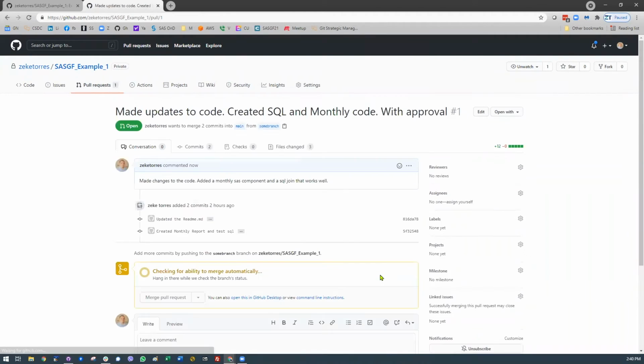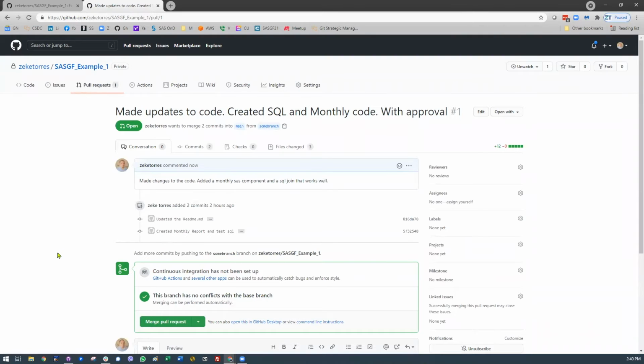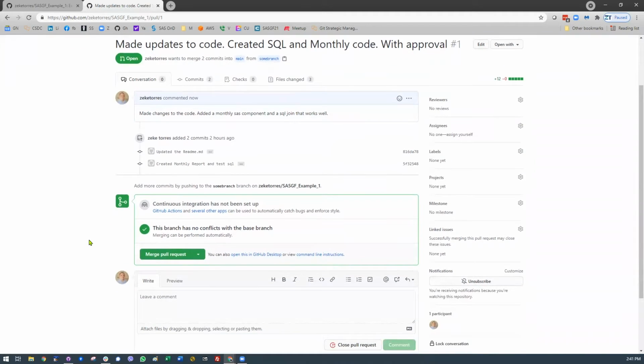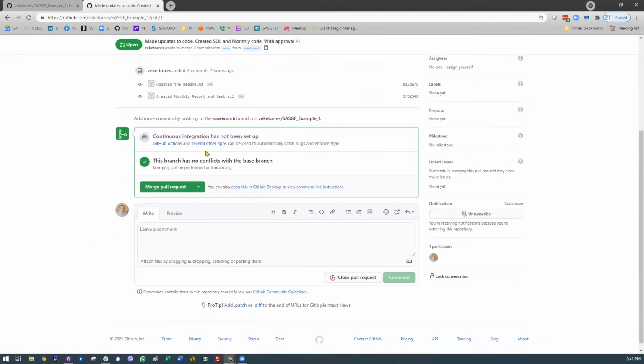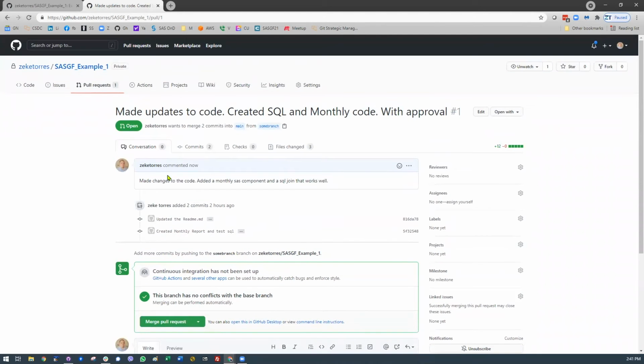And now the screen's going to change. And what's happening is the Git repository via GitHub is starting to check and confirm whether or not the changes in the branch that's called some branch have any conflicts or issues with the branch they are destined to become a part of.